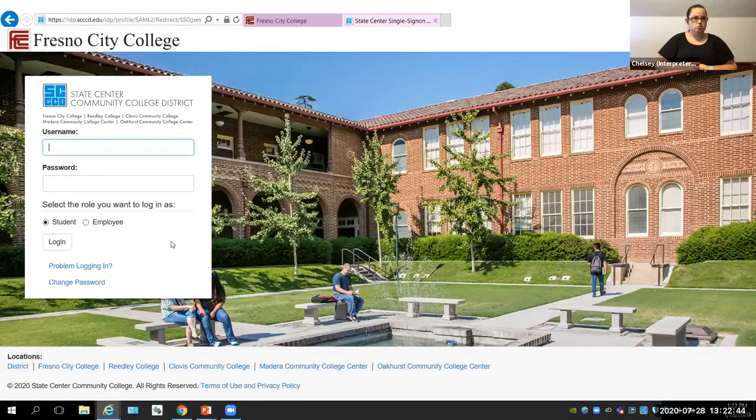Again, this is the page where you'll use your username. It's going to be your student ID number. Your password is going to be your uppercase first initial, lowercase last initial, and date of birth, as a student. I will have to sign in with my employee one, so it's going to look a little bit different.